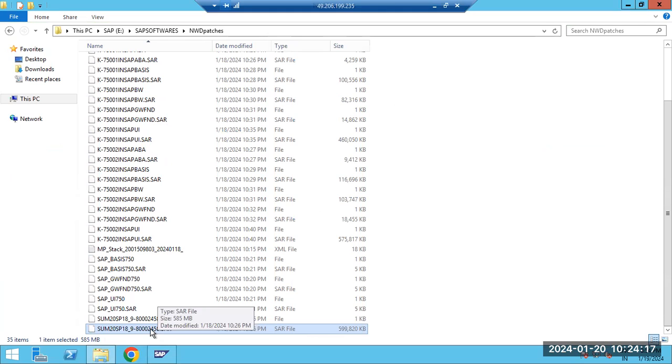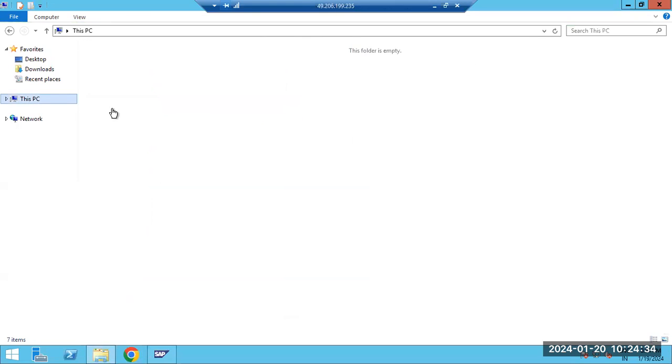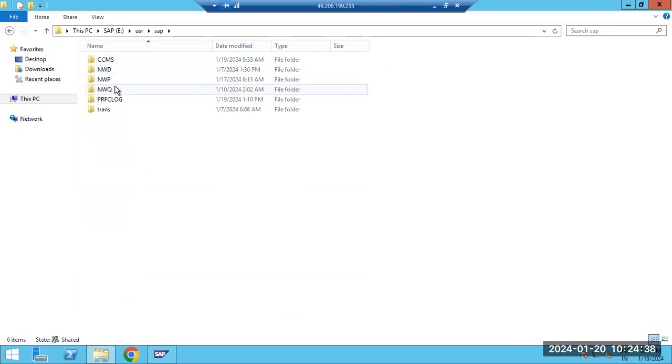Then we can copy this SUM tool file, which is automatically generated during the calculation of the XML file. So it will calculate this file here, right? Then copy this file. Where do we have to copy it? Go to /usr/sap/SID here. Under the SID, we need to keep the SUM file.